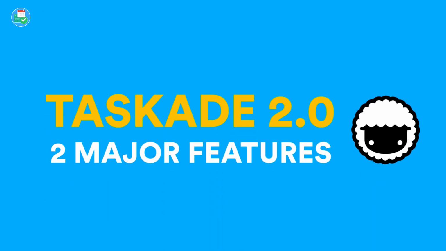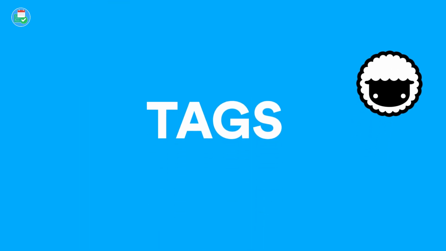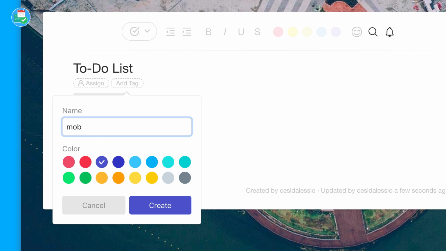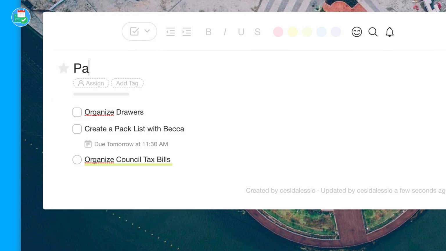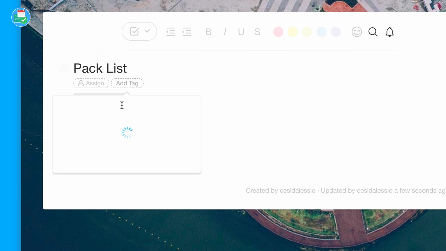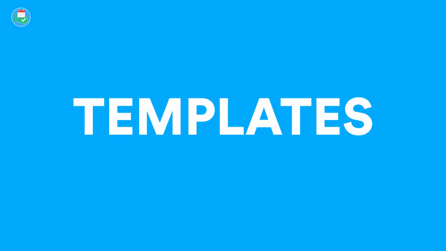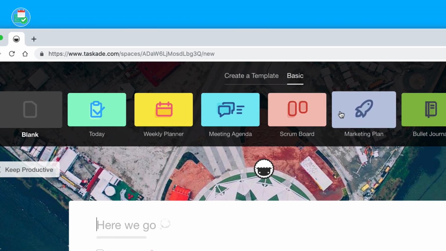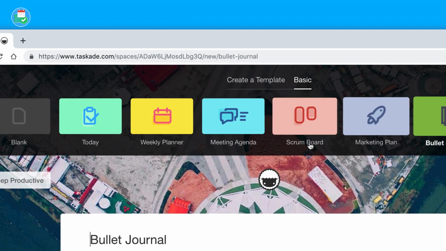Now, Taskade 2 is here, and it adds two big new things. The first is the ability to add tags now, so you can add tags and actually be able to keep track of a certain tag per note or task list that you've created. And the second big thing that they've added is the ability to add templates. You can create your own templates and actually store them. Perfect for if you've got a team or you want to be able to create a template for someone else.